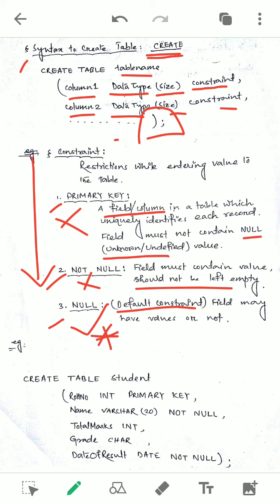What is the default constraint? The default constraint is null, which means that particular field may have values or may not. That means you can put values or you can leave it empty. Okay, so this is the value of null.